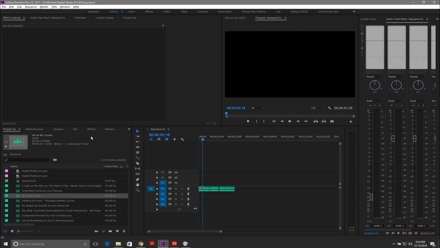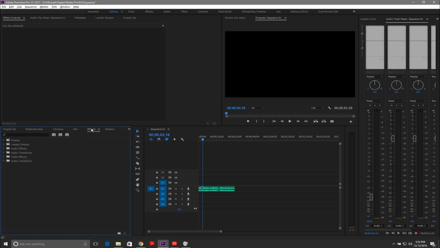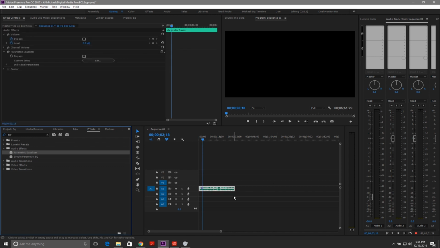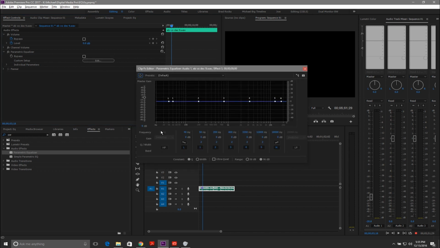Okay, to start with, you can find your effect under your effects panel, and we're just going to search for parametric equalizer. And to apply it, just drag and drop it on top of an audio clip. It's going to pop up here under your effects controls, and to edit it, just click on the edit button.